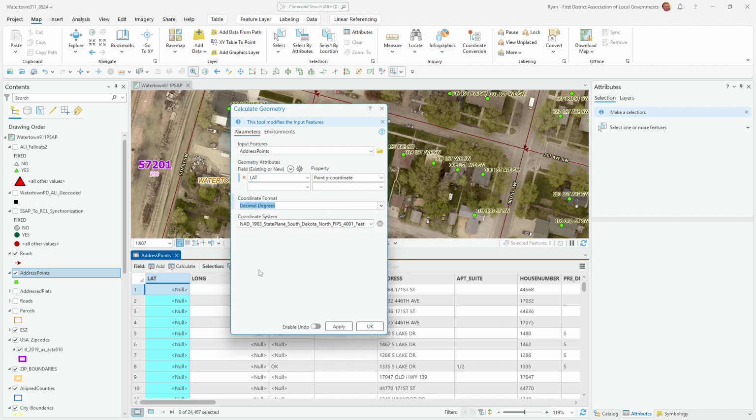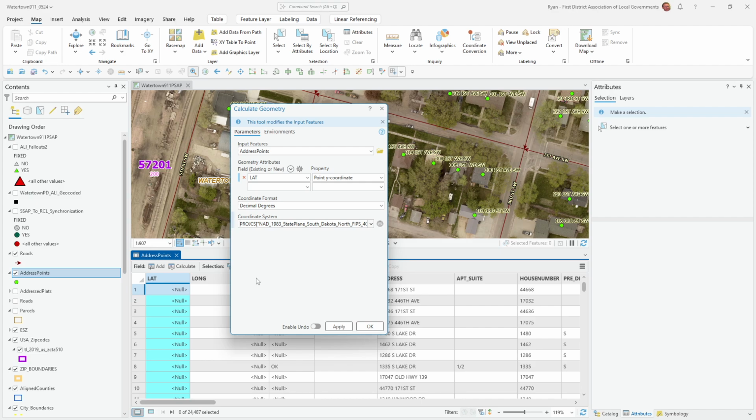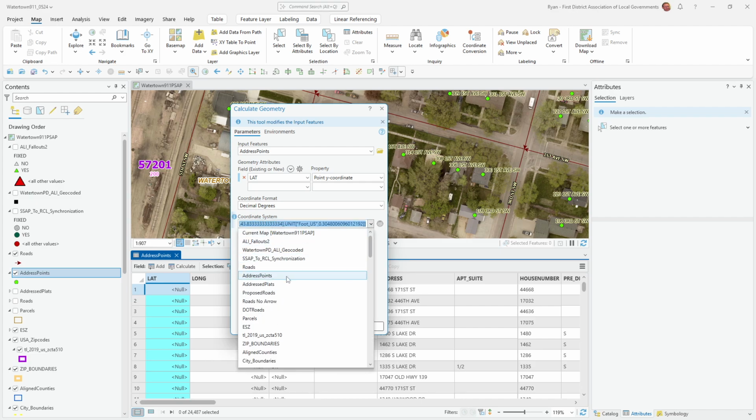The final thing that you need to fill in, if you know the coordinate system, you can pick this out of this list, or you can do a drop down, and you can pick any of these. If you want to pick the coordinate system for address points, you can do that. I can tell you right up front that I use state plane coordinate system, which is Lambert conformal conic, FIPS zone 4001, South Dakota North, units feet, datum NAD 83.